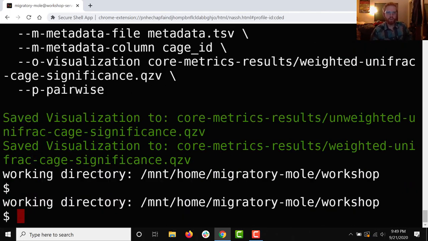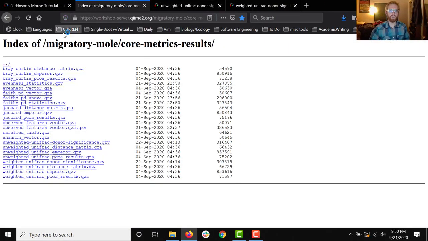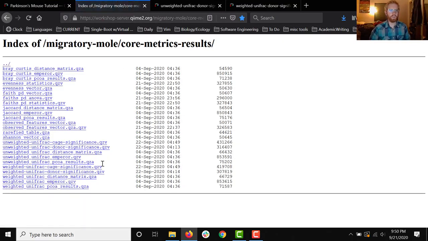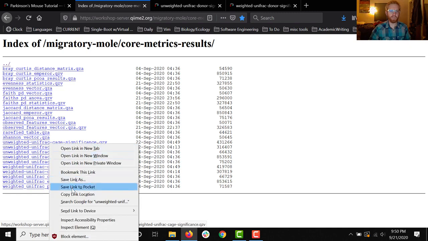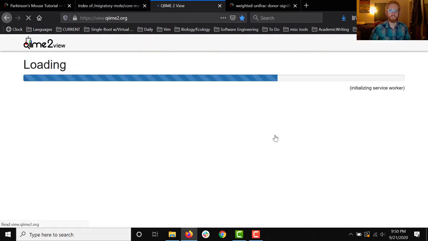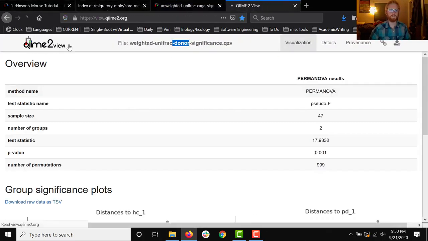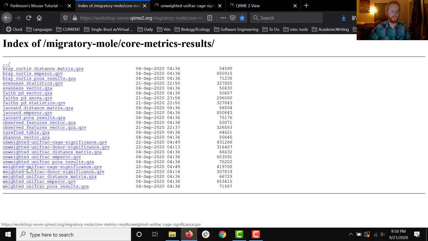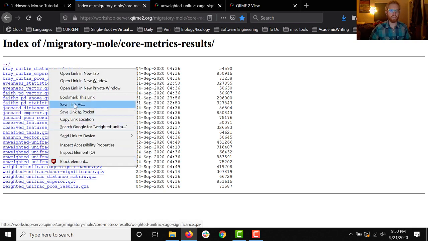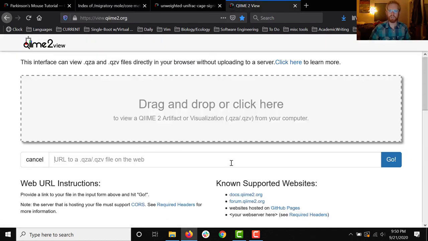So I pasted these into Secure Shell, hit enter, and you guys know the dance by now. You've done this a few times. Produced the two visualizations shown here. We'll flip back over to our browser. Refresh. We see we've got some nice new things to play with. An unweighted UniFrac cage significance, which we can copy and paste in. And a weighted UniFrac cage significance. Again, I'm just right-clicking, copying, and pasting.